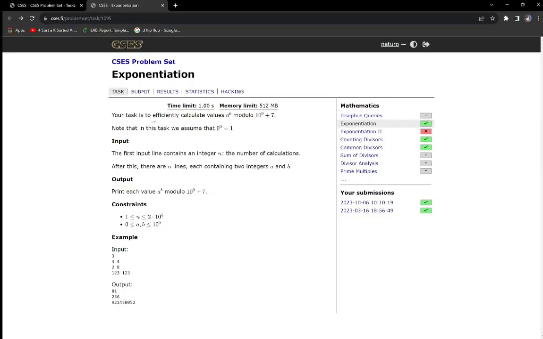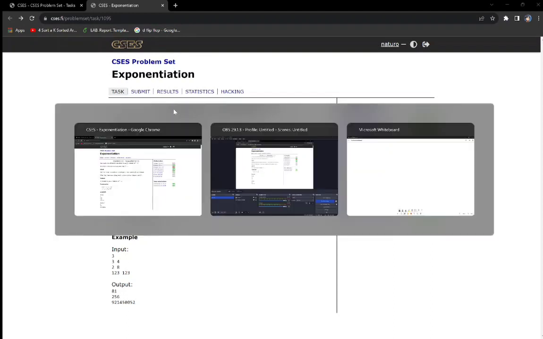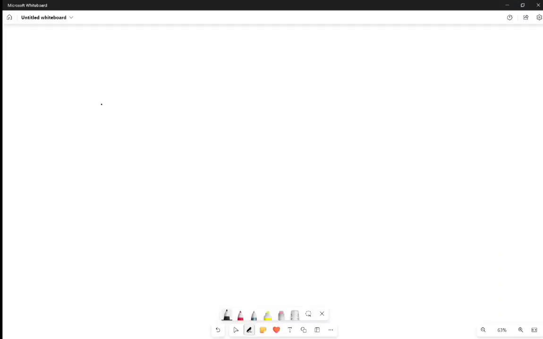Hello everyone, in this video we are going to start our discussion of the mathematics section of the CSES problem set. The first problem is Exponentiation. In this task you have to calculate the value of a to the power b modulo 10 to the power 9 plus 7. So let us see how we can do this problem.